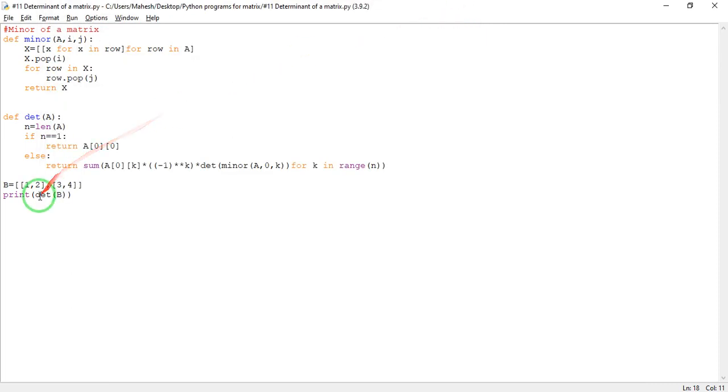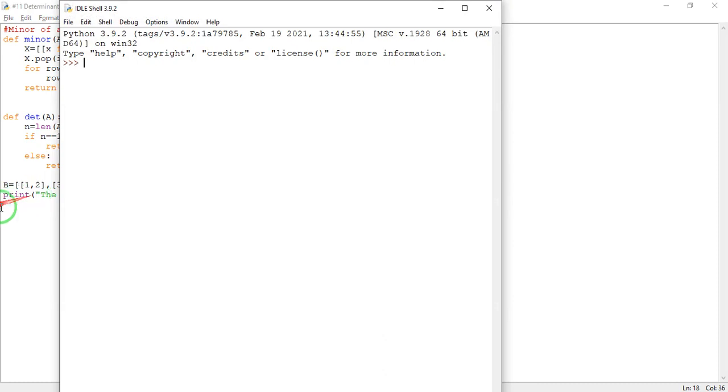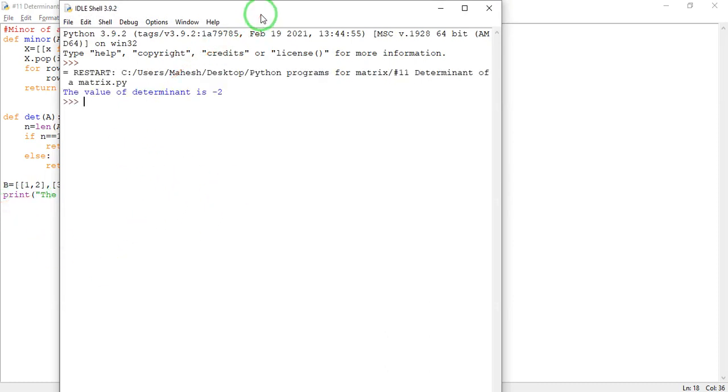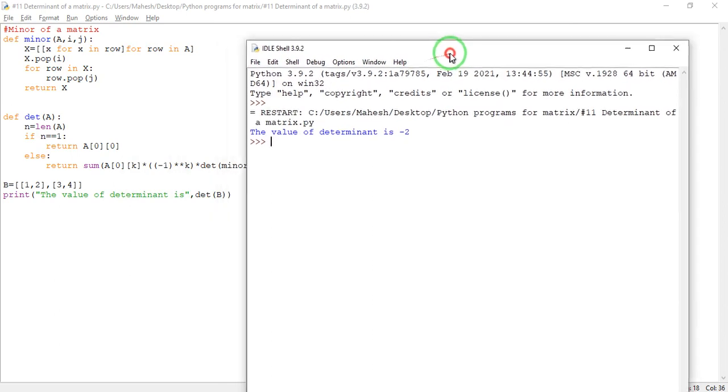Suppose we will just modify this and let us say that the value of the determinant is, let us see if it's working. The value of the determinant is -2.